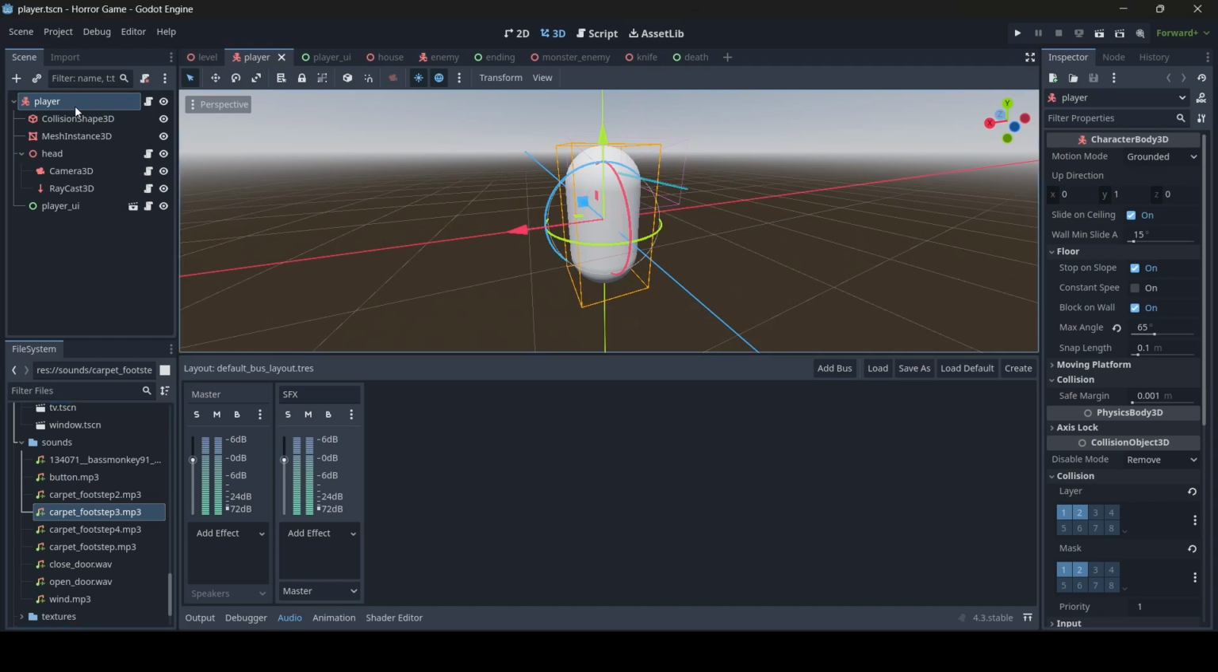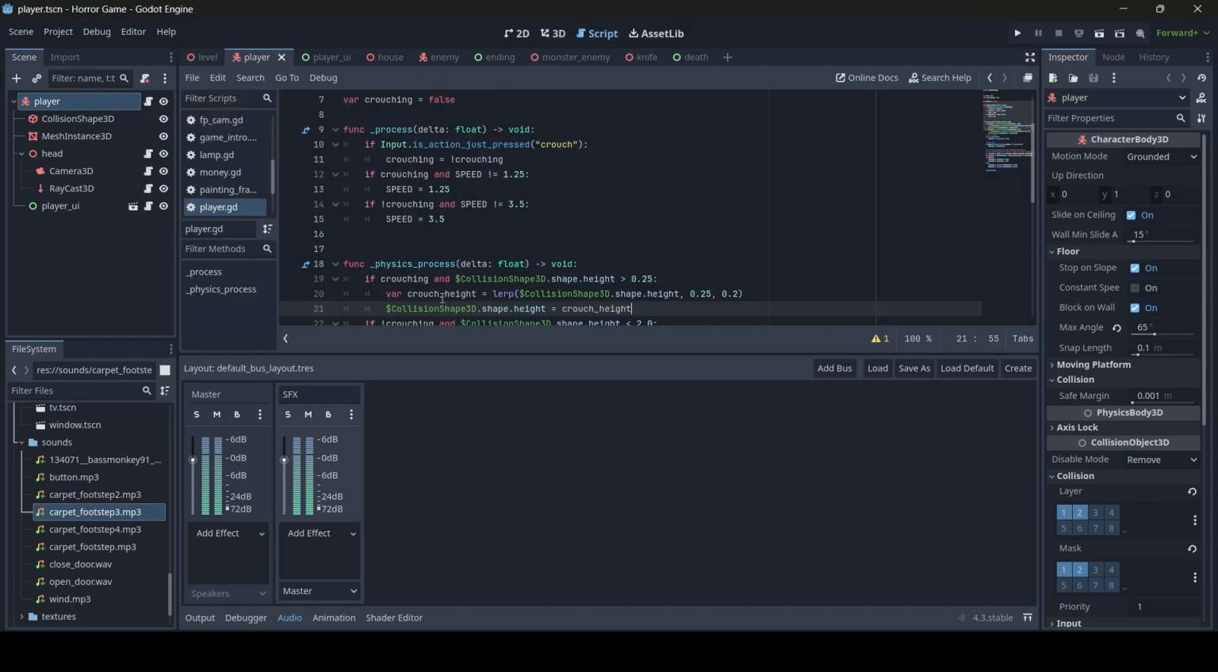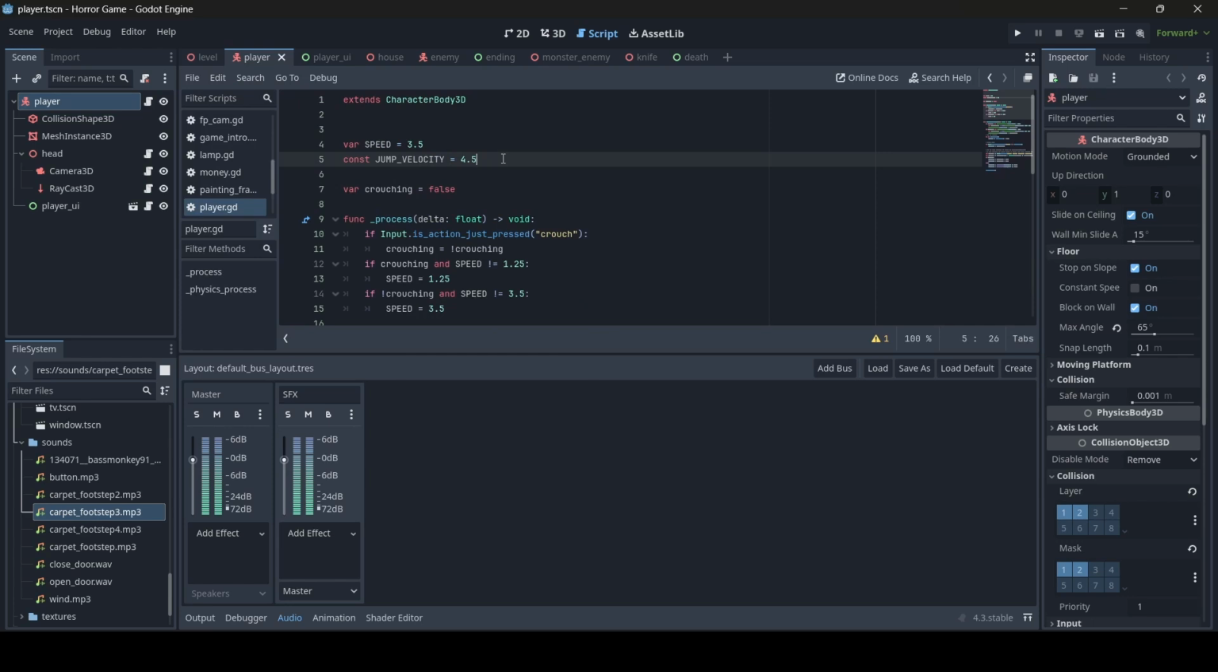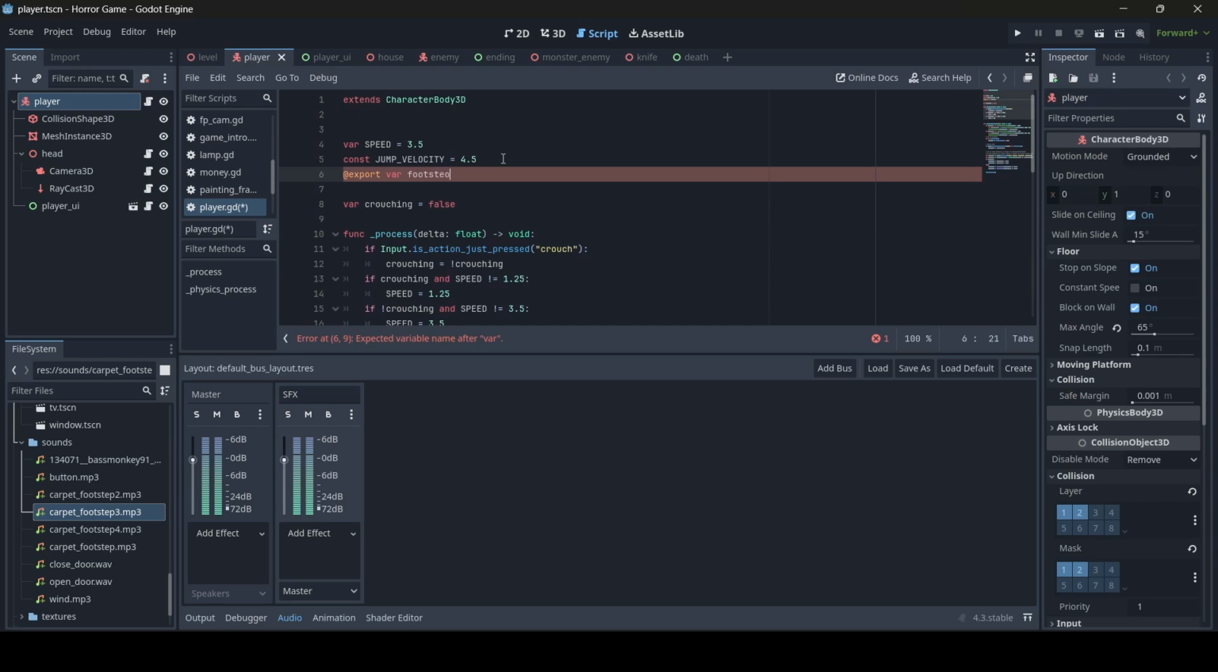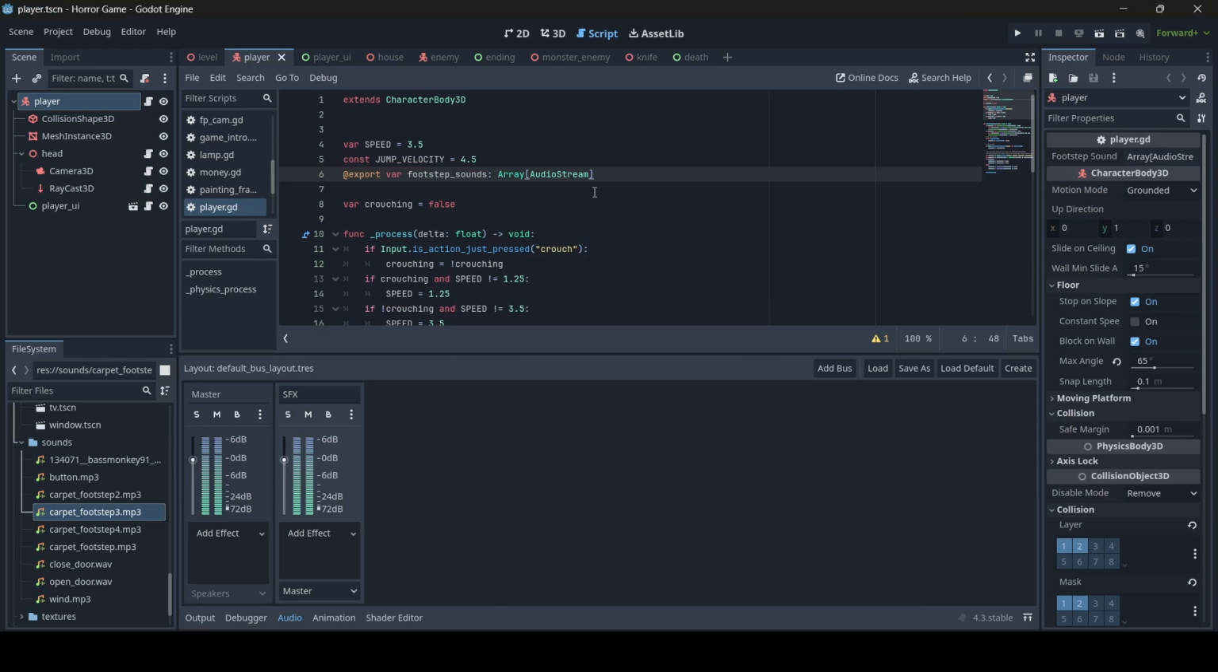So anyways, what we're going to do is we're going to go to our player scene, go into your player script, and now we're going to create a new exportable variable in our player script. So I'm going to call it export var footstep sounds. And then we do the two dots, and then we're going to do array, and then in brackets audio stream. So basically this is going to be an array which will store audio streams for us to use for our footstep sounds. So now we're going to create a brand new function. We'll just call this footsteps.